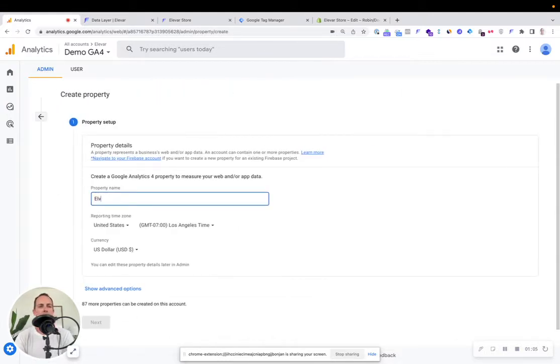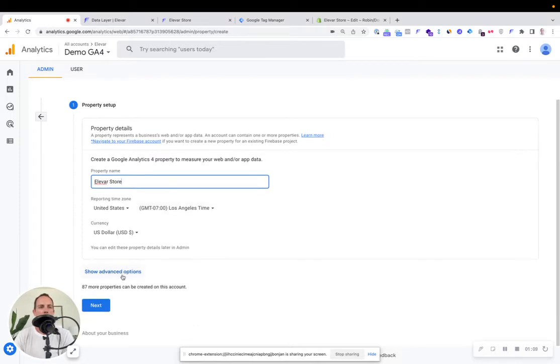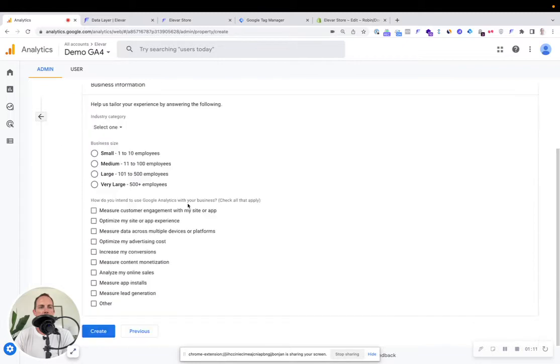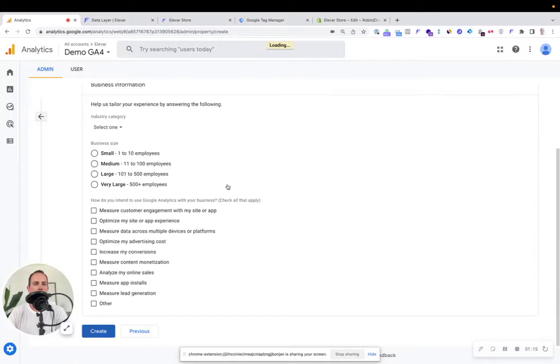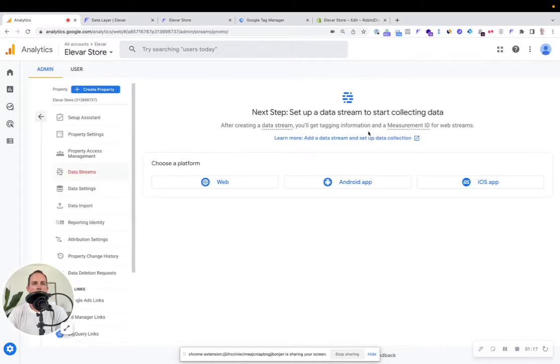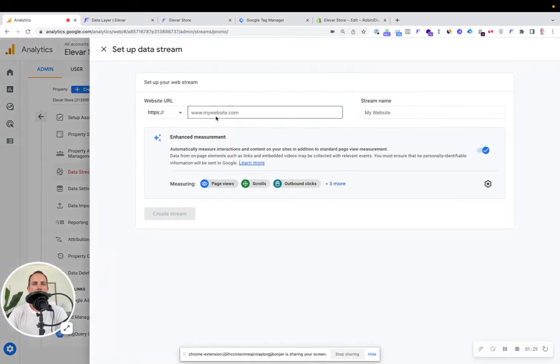So let's just call this the Elevar store, which would be our property setup. And we'll click next here and create. I got to move my bubble. Alrighty. So now I have my new GA4 property and I will be in my data stream settings. So here I'll select web and drop in my store details.